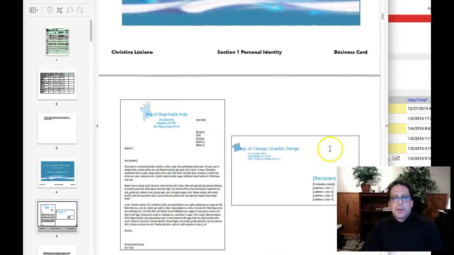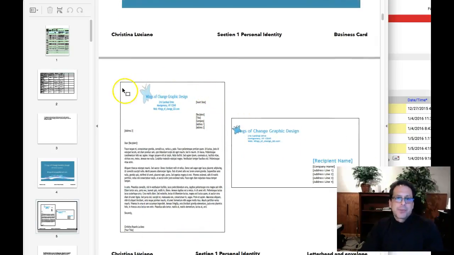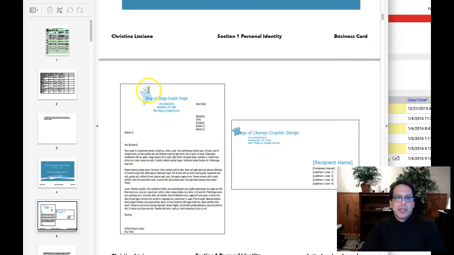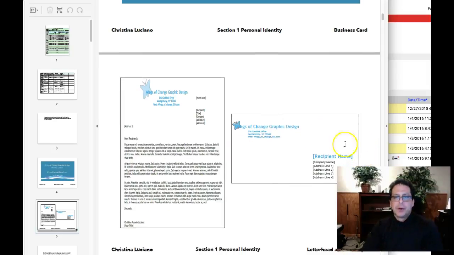And then, of course, we have the letterhead and the business envelope. These are not in proportion. In other words, that's not proportionately 8.5 by 11, and that's not proportionately a 9 by whatever a number 10 envelope is. So you'll have to look those up.